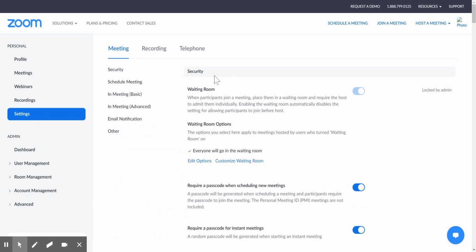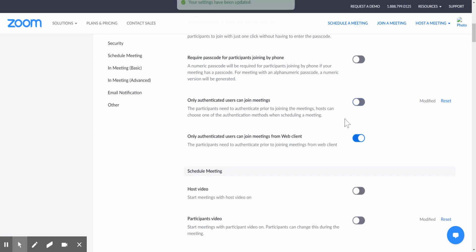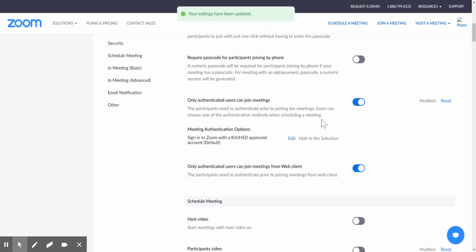Once there, under the Security section, we're going to scroll down until we find only authenticated users can join meetings. Now, for me, this setting's already configured, but for you all, that may not be so. So if it's off, go ahead and toggle that on.